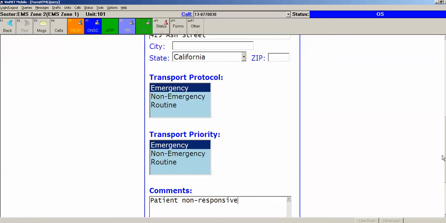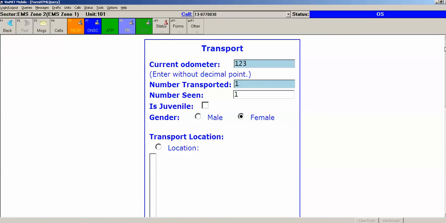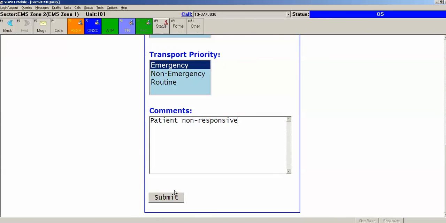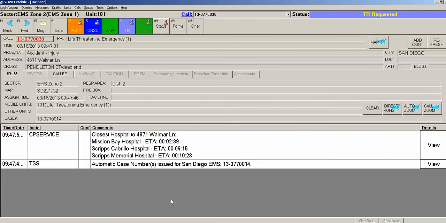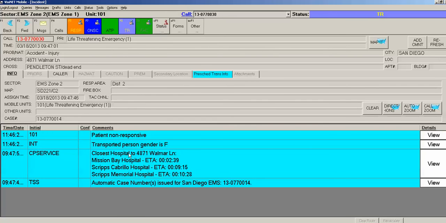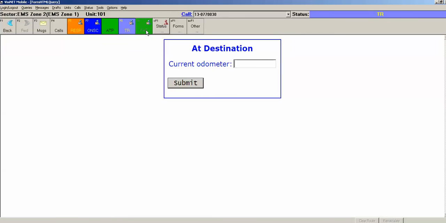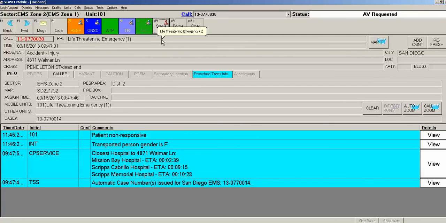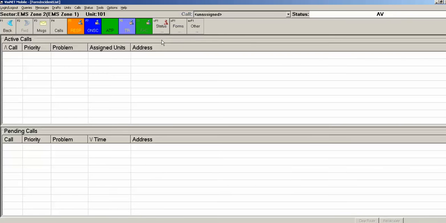Any comments that are added here will go into our call comments just as they would if we entered them into CAD. So we can enter all of that information, press submit, and you'll notice that all of that information goes into the comments. And then from there, we can say we're at facility. It wants another odometer reading. Once we're at facility and we drop the patient off, we can go to available. So our status is available, and dispatch would be able to dispatch us to another call.